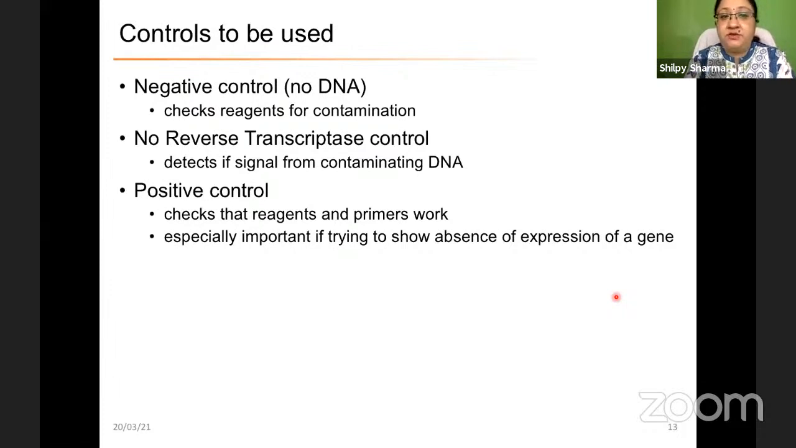Now, there are certain controls that are used for doing these reactions. The first one is your NTC, or no template negative control, that contains no DNA. That means everything else is there in the reaction except for your DNA. And this is used to check whether your reagents are contaminated or not. If you get amplification in your NTC, you cannot trust that data and you will have to redo the reaction from scratch. The second one is your no RT control. This is going to tell if there is any signal which is coming from a contaminating DNA.